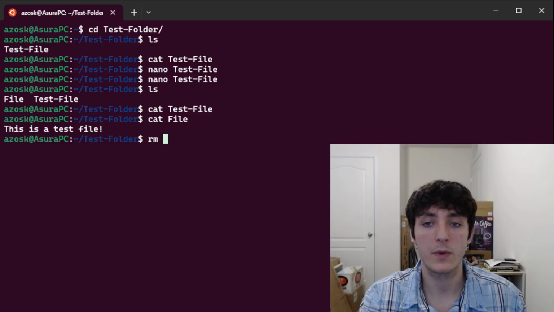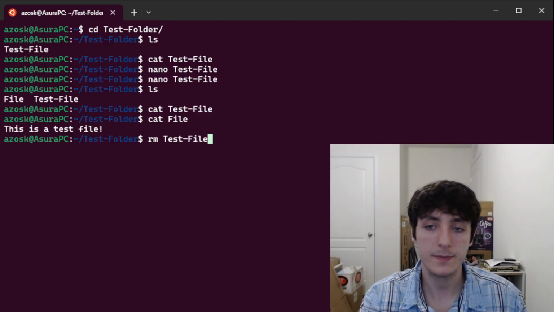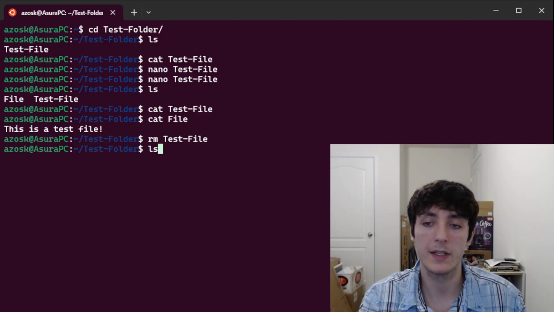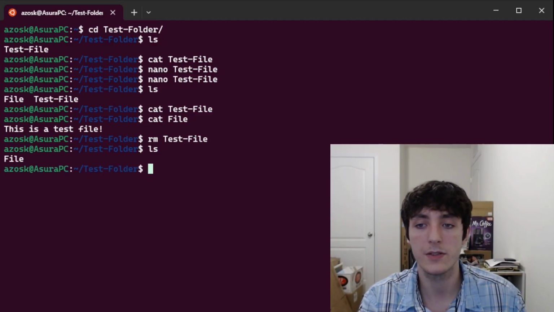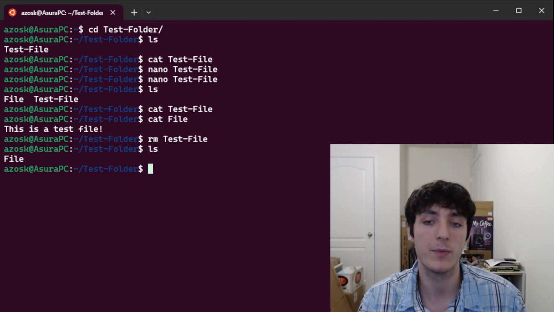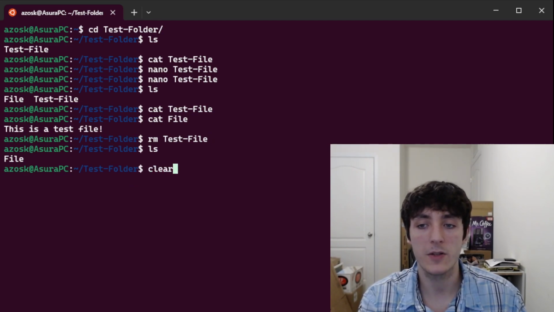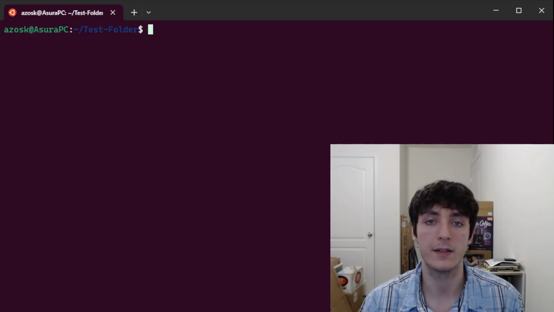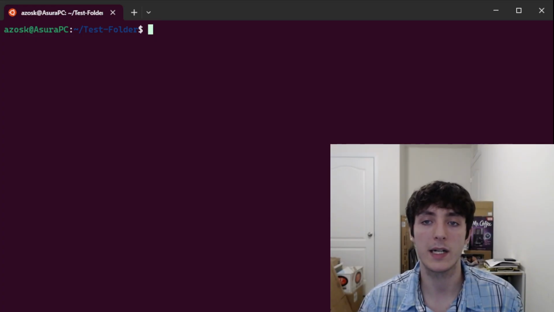So in this case, we're going to remove the test file, and then we're going to list the directory to see what the changes are. We can see that we have removed it. So let's clear the terminal. I'm going to show you one final command here. And this command can be used on directories or folders, but in this case, we're just going to use it on the file. This is the move command.